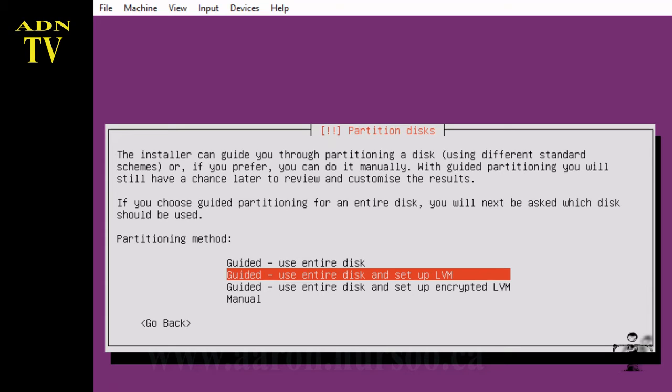All right, we have a lot of things that can happen here, but for you noobs, I'd probably just go with the default, which is use the entire disk and set up a logical volume manager. You could encrypt it, but if you're a noob and you encrypt your drive, you may lock yourself out accidentally, or you could just go with a regular guided entire disk, or you can set up manually.